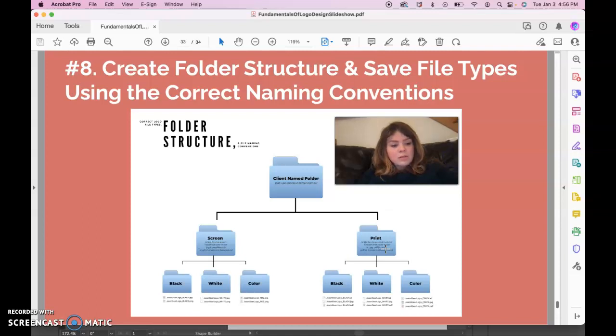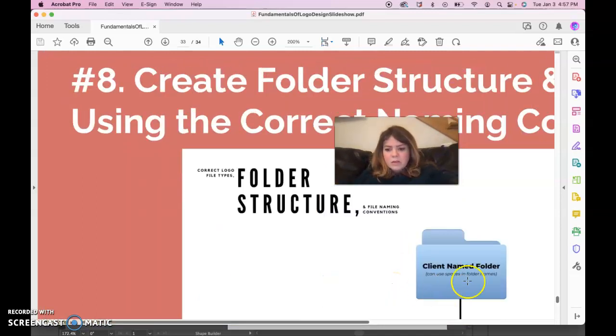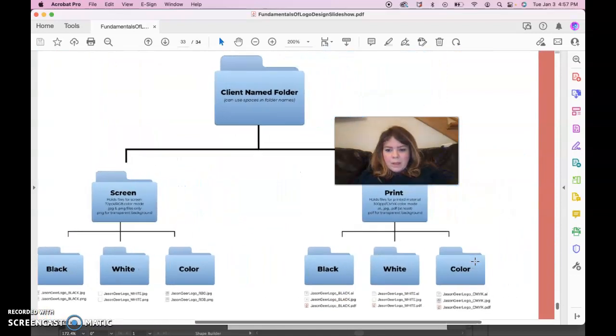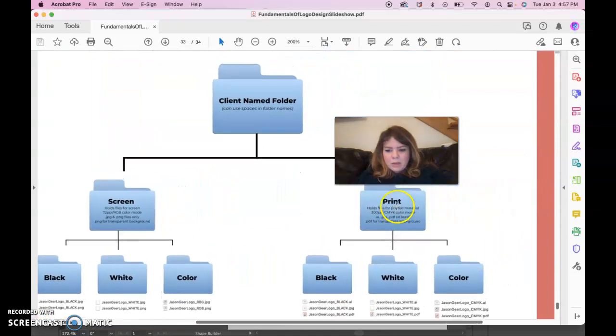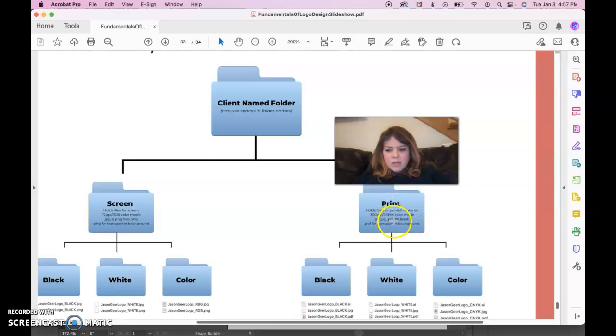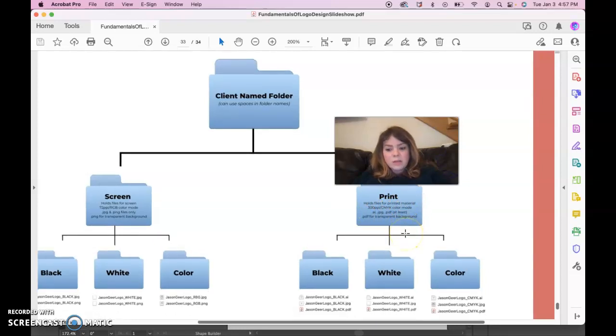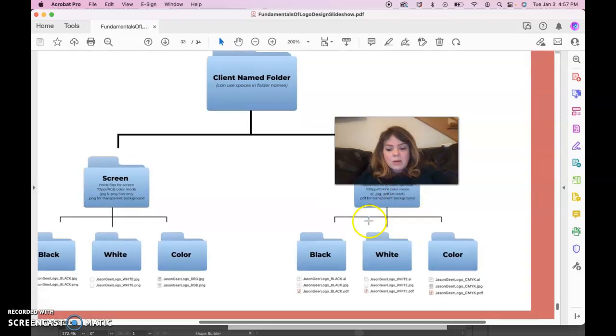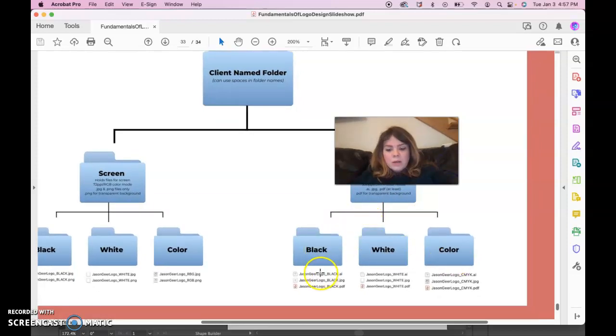They tend to print best. Like I said, the PDF is great for supporting transparent backgrounds. So if we zoom in on this slide a little bit, because this is pretty small: 300 ppi, CMYK color mode, AI, JPEG, PDF, at least. There might actually be other file types. So we have black, white, color, and then we have an AI, JPEG, and PDF of each of those with the color information in the logo file name. So these are the color ones, CMYK, white named with white, black named with black.